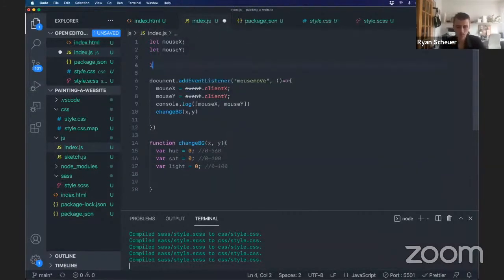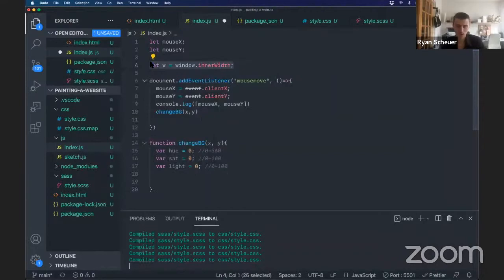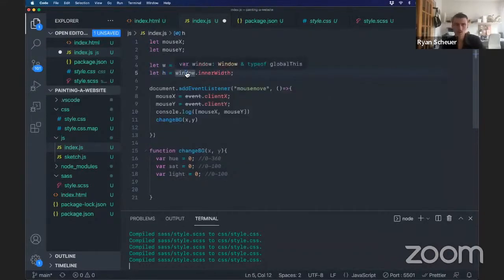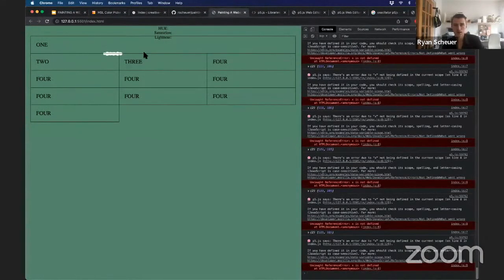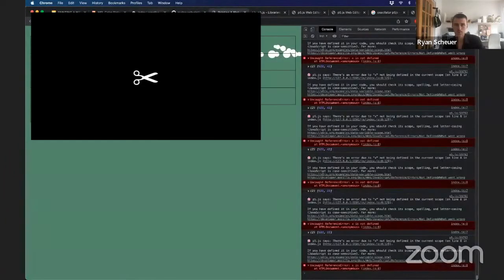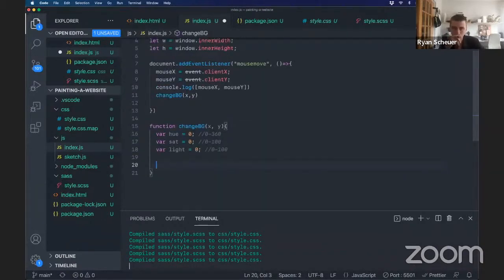Let's also do this. I'm just going to get these width and height values so we can use them to divide and figure out what percent my mouse has traveled across the screen. So if we're here, we're at 0%, and here we're at 100, that way I can figure out those values for saturation and lightness. So window.innerHeight. And these are global variables, which means I can access them in this changeBG function.